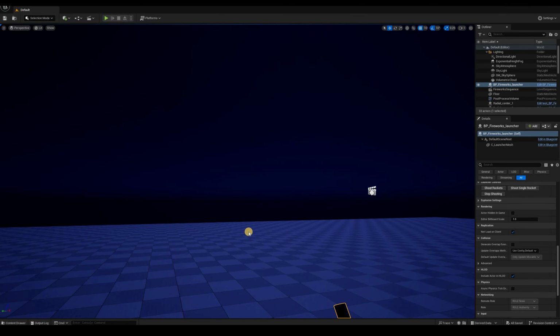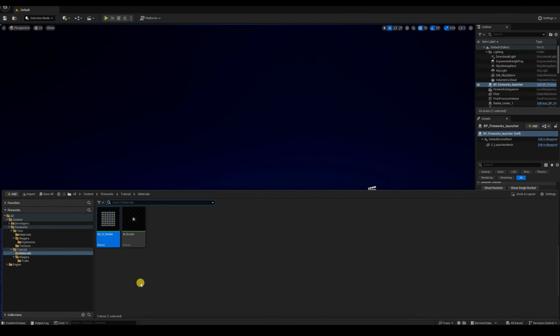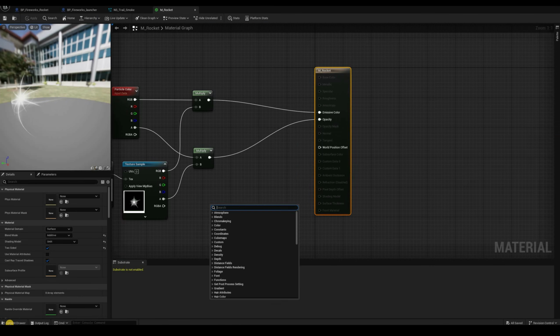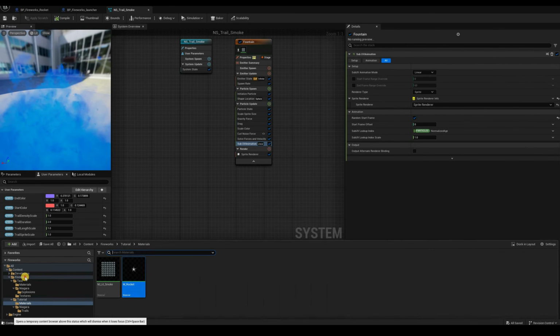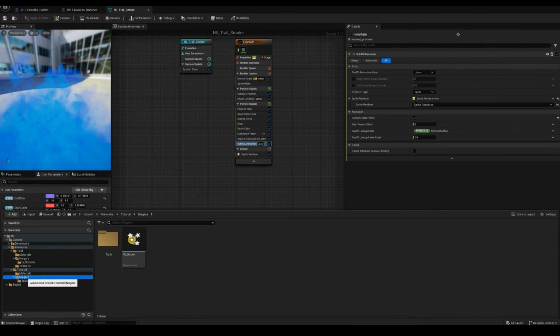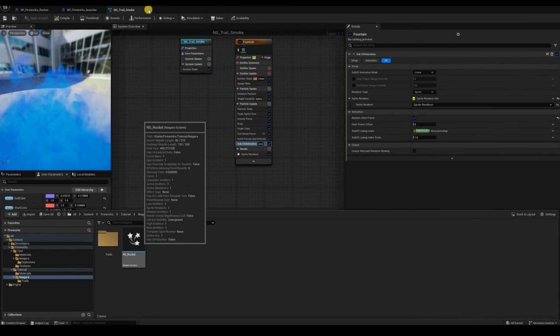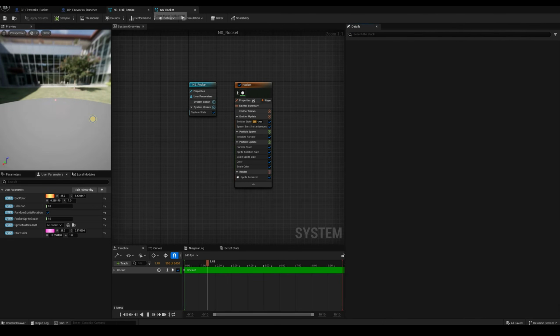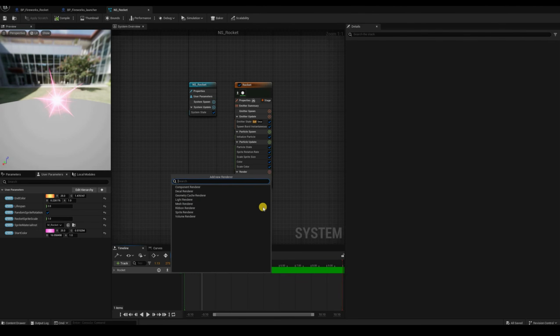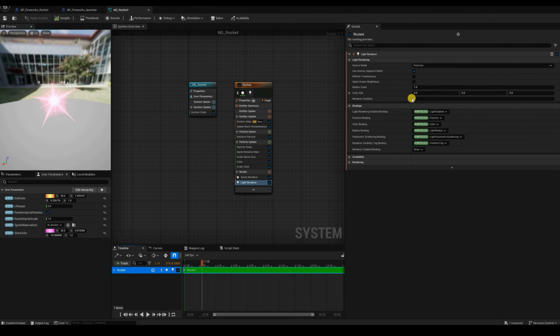And the way to do it will be, instead of spawning a new point light component, we're just going to add a light renderer to our Niagara system. So go to the Niagara folder and this Niagara system rocket, where we're just spawning this flare. We're going to add a light renderer, and we'll need to change some of these parameters to make it look right.